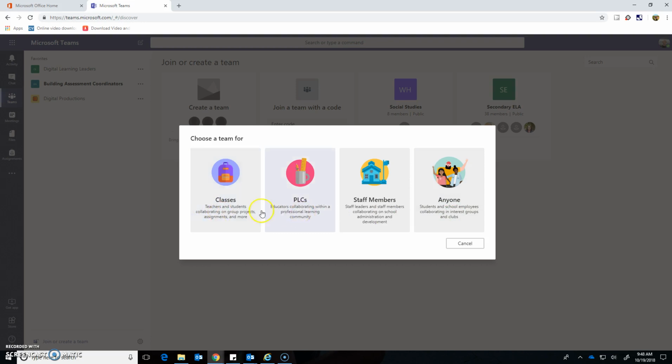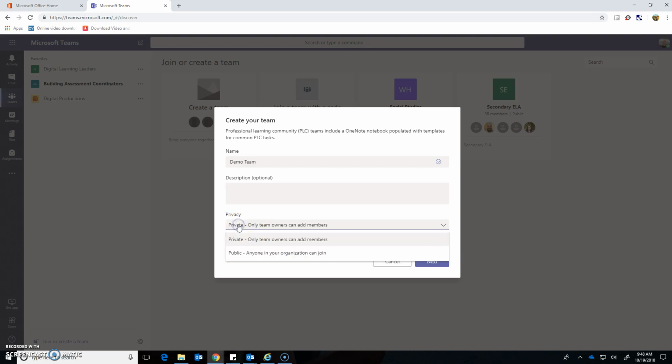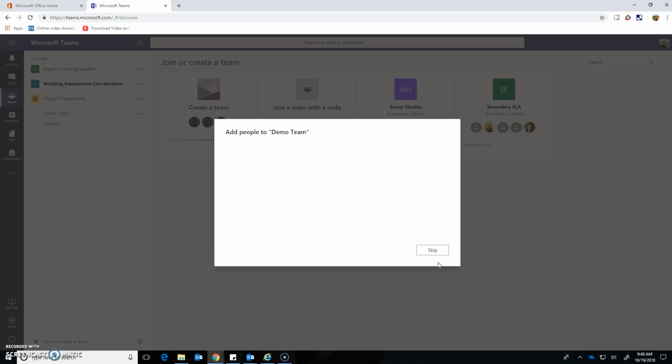So if I hit maybe PLC, I'm going to give it a name. I'm going to demo team. And then I'm going to maybe describe it if I want to. The privacy, I can choose if I want to be public or private. And then I'm going to hit next to create that team. And then I can start adding people. So for example, I'm going to add Ann McNeil.